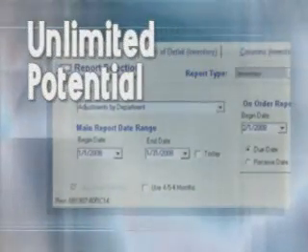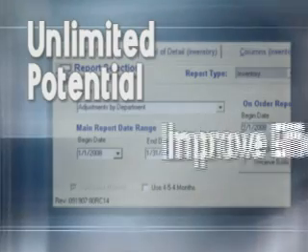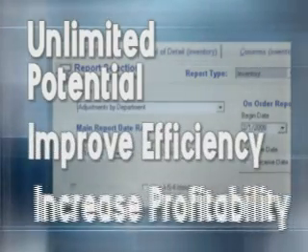ReportStar's potential is virtually unlimited. It is simply one of the most powerful tools available for improving efficiency and increasing profitability.